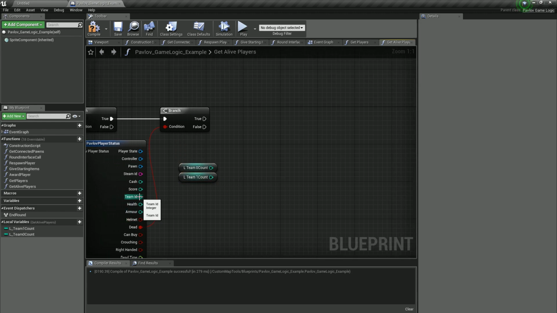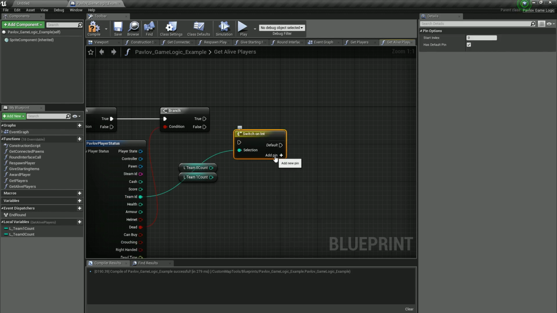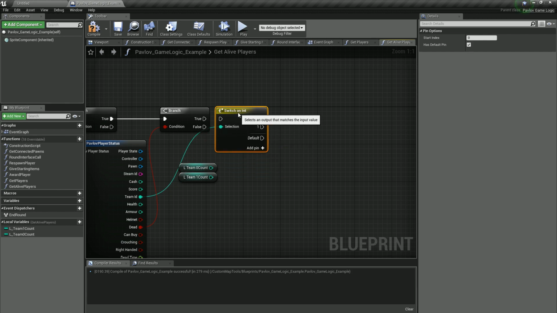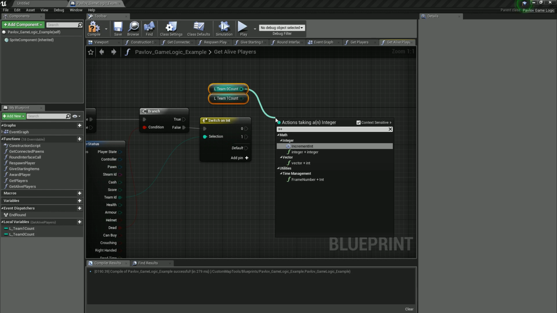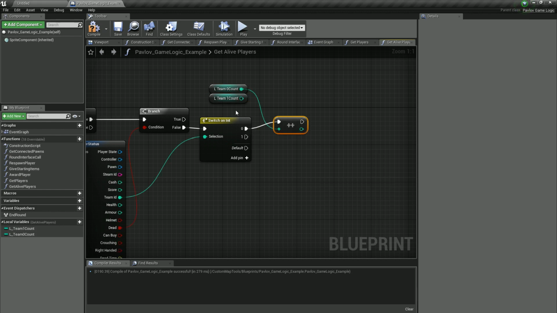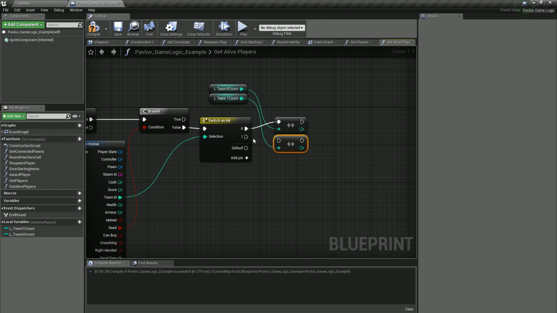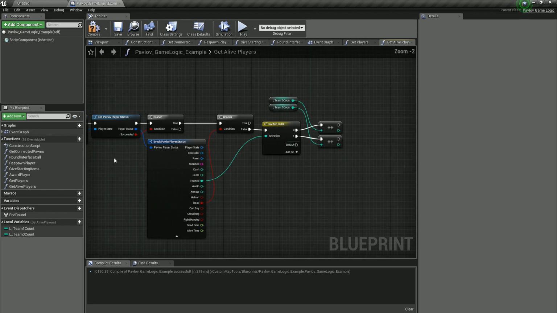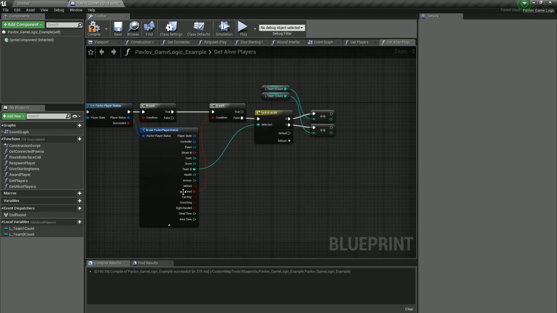From here, we're going to drag off the team ID, and we're going to do a switch on integer. We will add two pins, 0 and 1. These are our two teams, and this will only be if dead is false, meaning they are alive. So we will go ahead at this point and do ++, which will increment the integer, and we will do the same for team 1 count, ++. This will iterate through all of our players, and we will check to see what team they are on if they are not dead, and then we will add them to that team count.